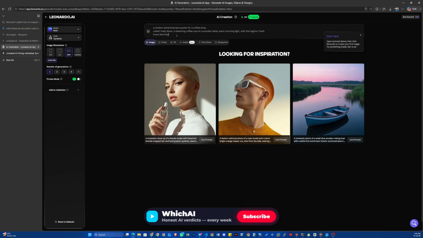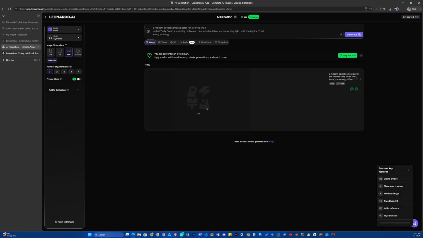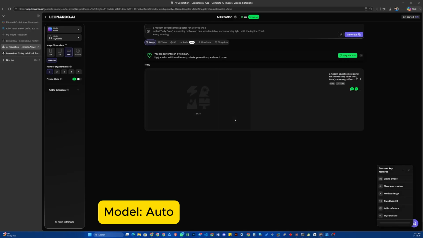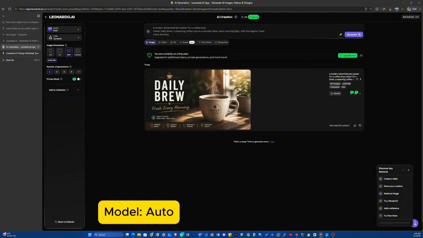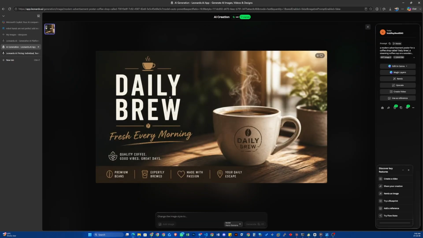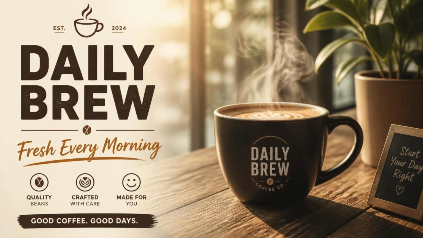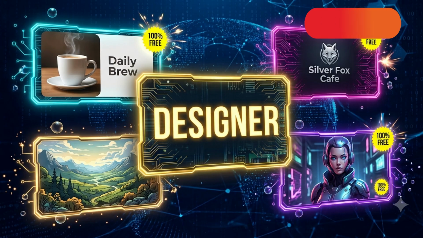Same coffee poster, one more time. But here's the difference. I get to pick the model and the style. Selecting something like Leonardo Diffusion XL changes the whole look and quality. Wow, look at that. Same coffee poster, but the lighting and detail are on another level. The text isn't Ideogram perfect, but the image quality is the kind you usually pay for. For creators and designers who want real control, Leonardo.AI is incredibly powerful.